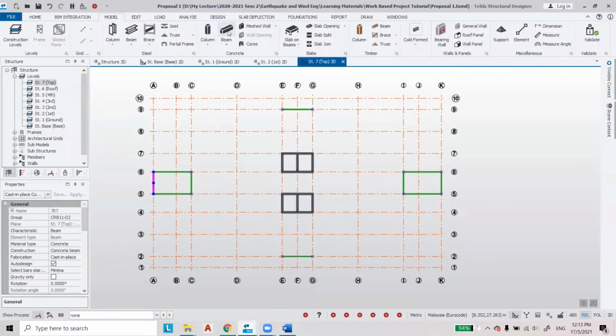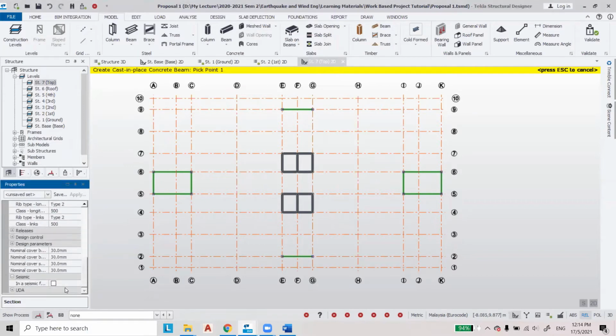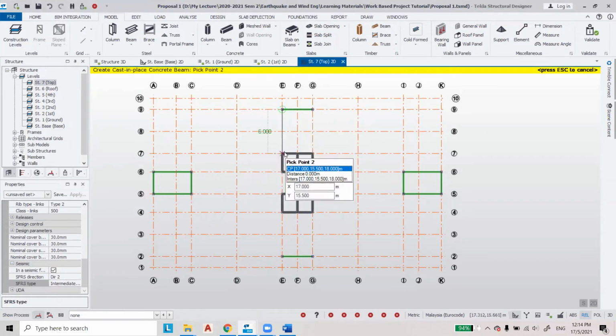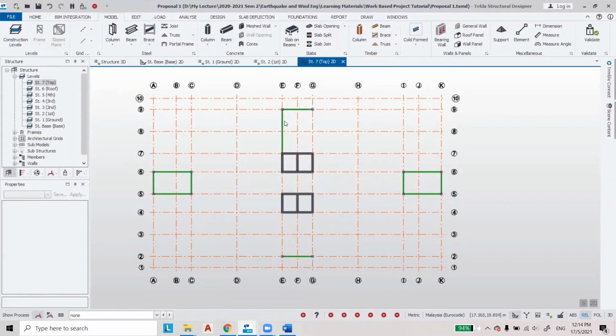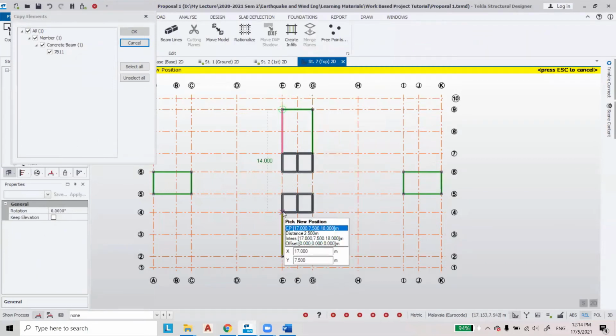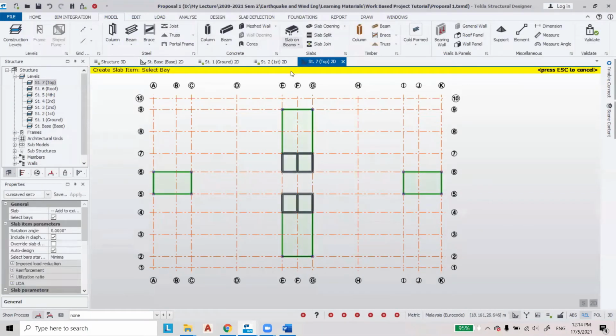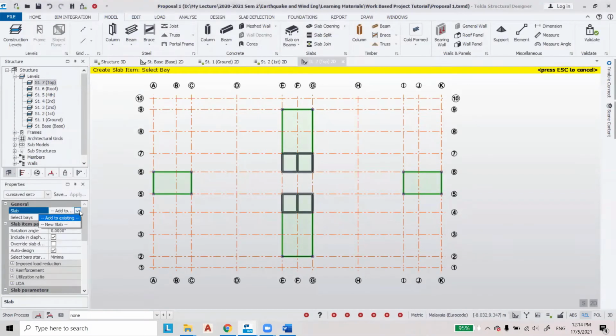Okay, another beam is here. Alright. Direction 2. Intermediate moment frame. Okay, we can copy. Okay, and then go to slab. Okay, everything is two-way slab.